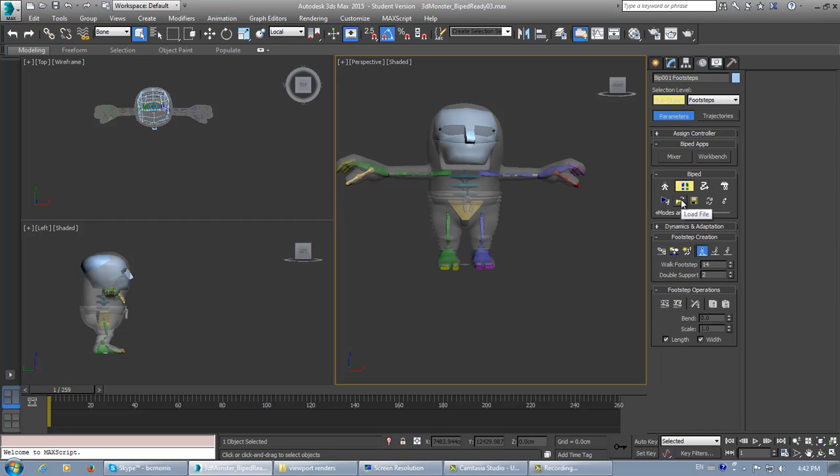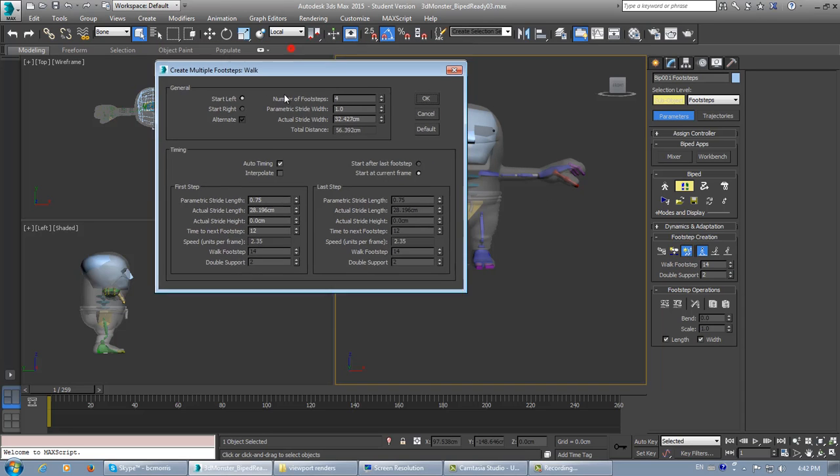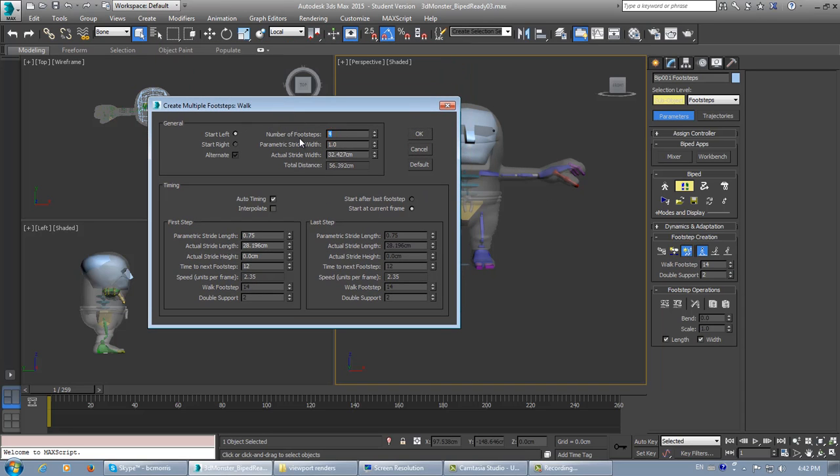Now I need to make my footsteps, and I'm going to automatically make footsteps. So I'm going to go to the create multiple footsteps dialog here, and I'm going to make it 12 footsteps for now. Okay, I'm just gonna say okay for now.